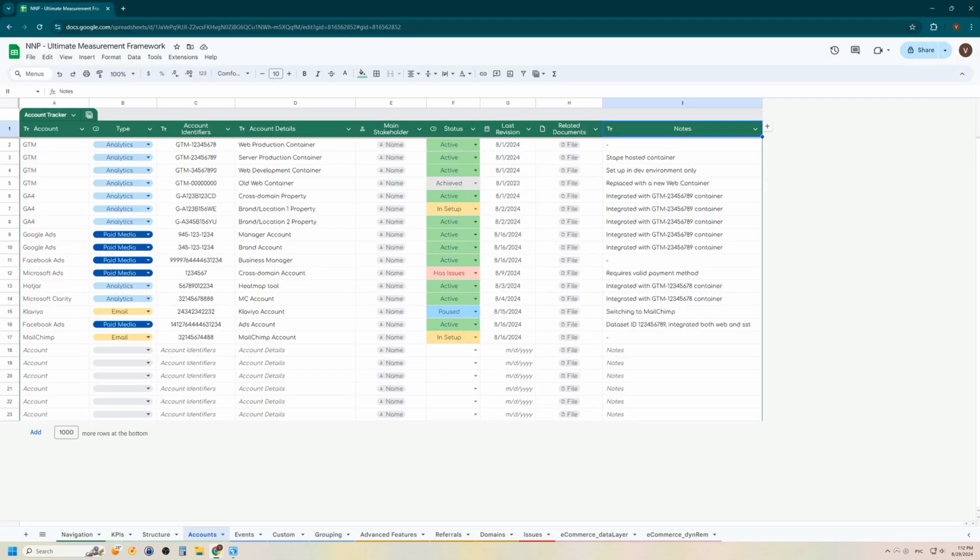On the Accounts page, we've provided a simple tracker for your existing accounts. This helps ensure that you and your team are always aligned, with a clear view of what's set up, what isn't, and who is responsible for each account, so you know exactly who to contact if needed. We've included fields for account IDs, a brief description, status, documentation, and space for your comments and notes. You can also track when the last review of each account took place, making it easy to keep the information up to date.